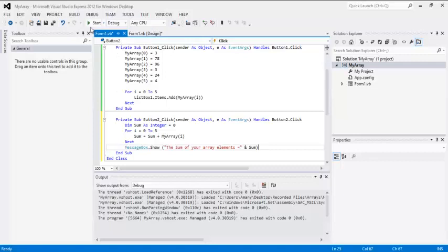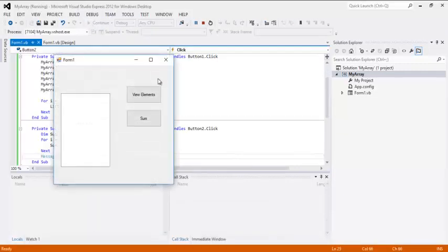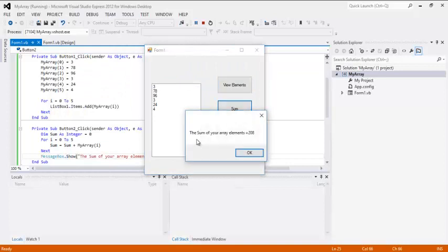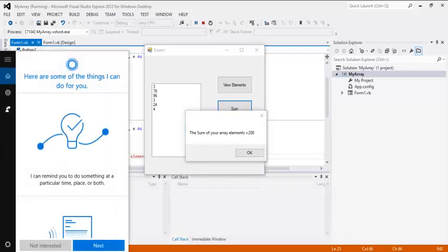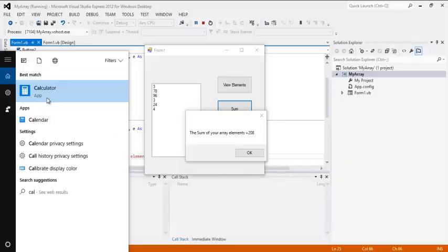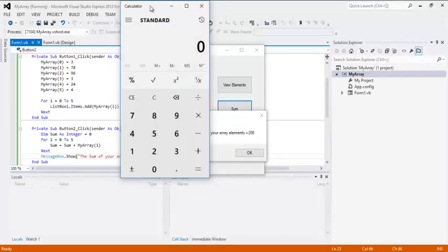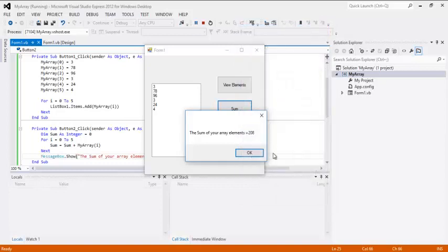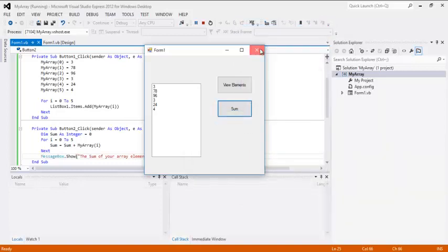Let's see what's going to happen. Okay, now view the elements, then sum. The sum of array elements equal 208. Let's check this together. Okay, I need to open the calculator to check this. 3 plus 78 plus 96 plus 3 plus 24 plus 4 equal 208. Exactly. Okay, great.